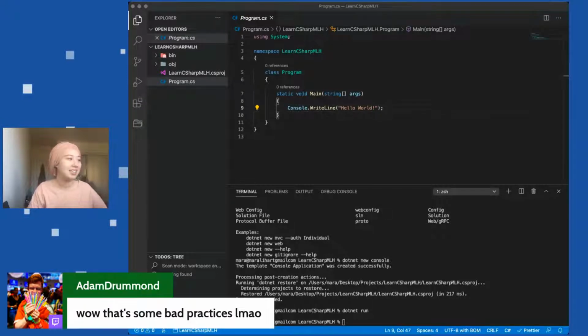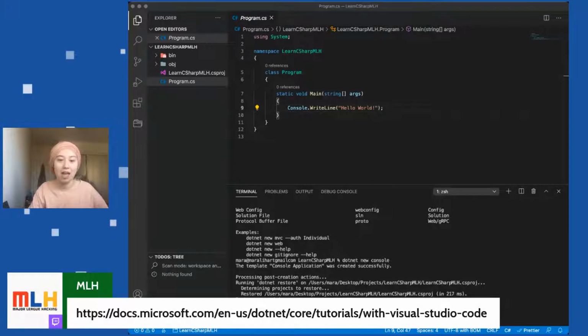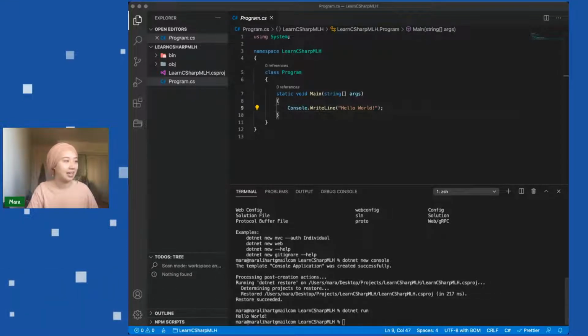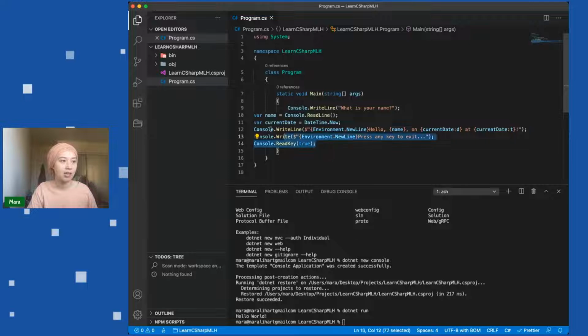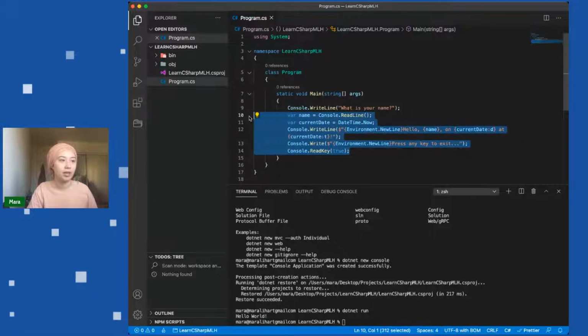But we're going to go ahead and take the code from enhance the app in that link that I sent, from step 3 that says Console.WriteLine, what is your name? And we're going to just paste it in. So I'm just going to copy this and paste it in, and then we'll talk through the different points here.